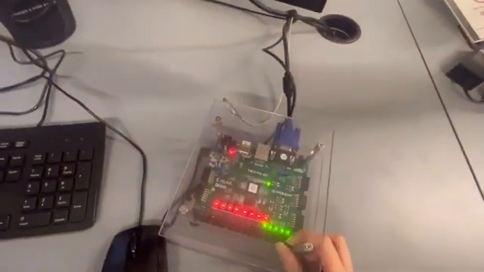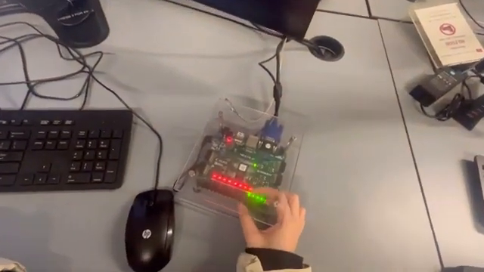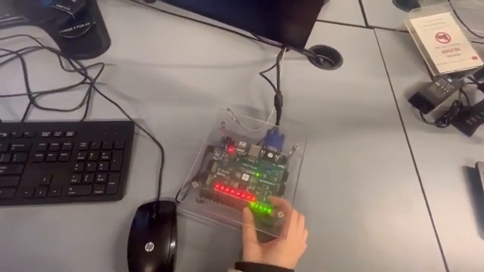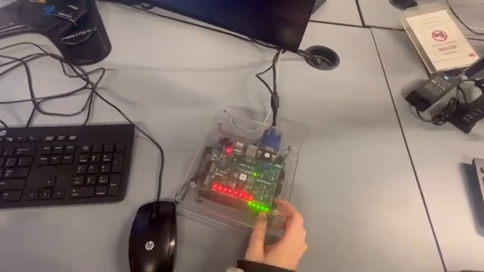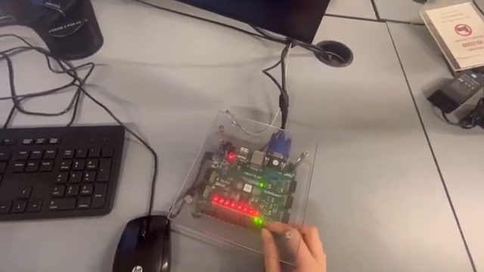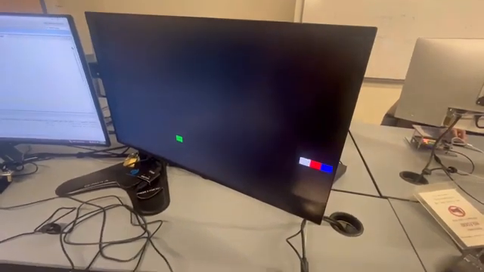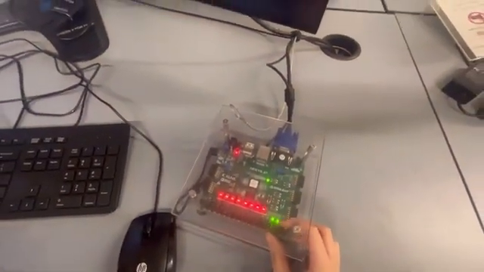Hi, this is the demo of our project. Our team designed a snake game based on FPGA. The snake's movement is controlled by 4 buttons, and the resize is controlled by the rightmost switch. Users can also use 3 switches to choose the level of difficulty.